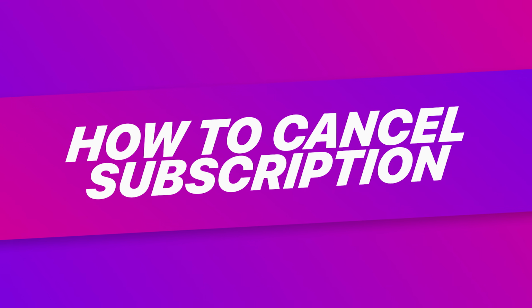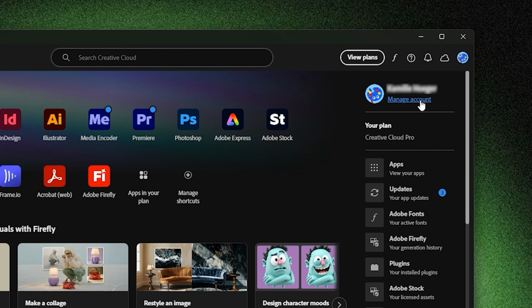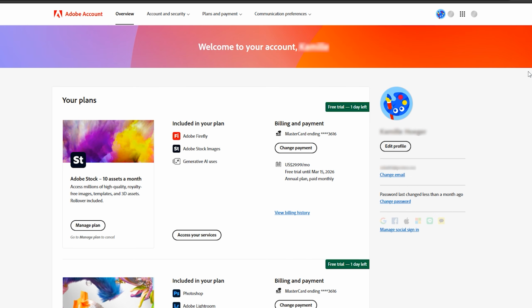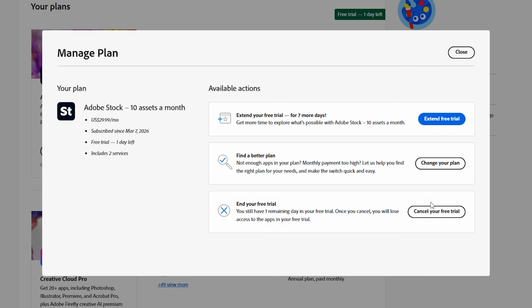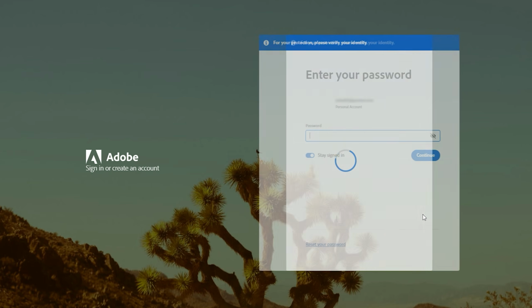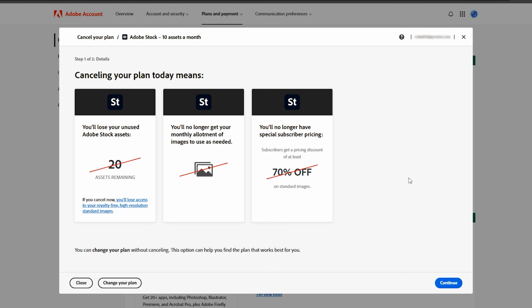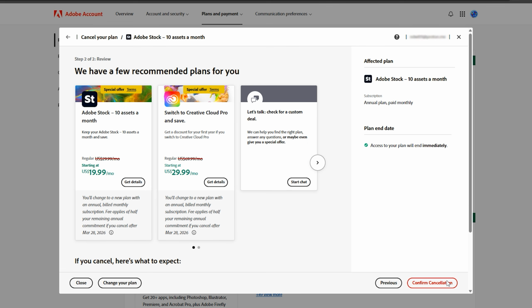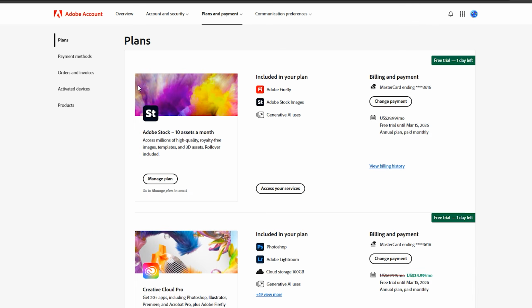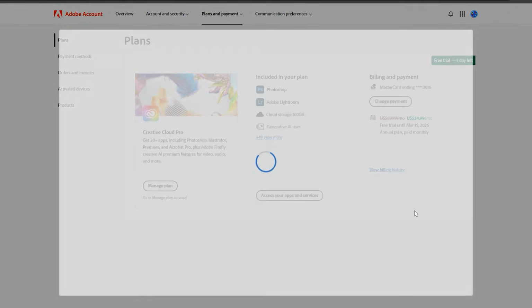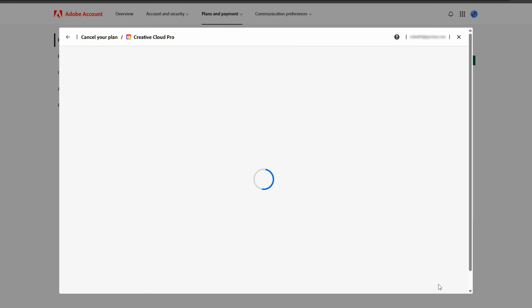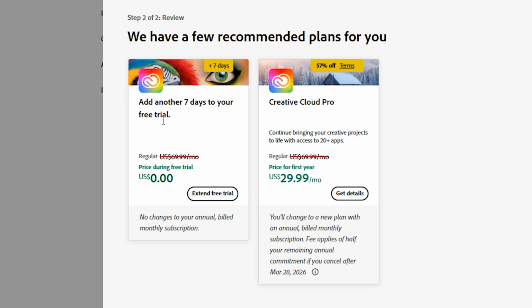Now let me show you how to cancel your subscription. Go to Manage Account. Since I also grabbed the Adobe Stock trial, I'll cancel that one first. Click Cancel Free Trial. Confirm your account with your password, continue, and hit cancel. Now let's cancel Creative Cloud Pro. Click Manage Plan, cancel your free trial, continue, and right here Adobe will offer you either 7 extra days completely free or a 57% discount. Up to you. That's it for today.